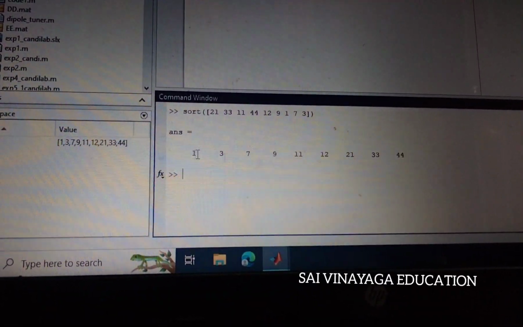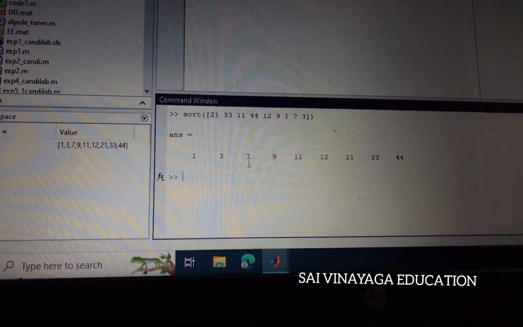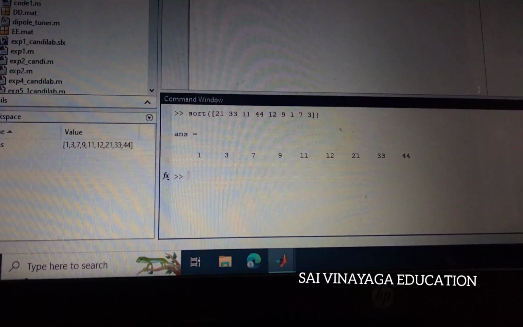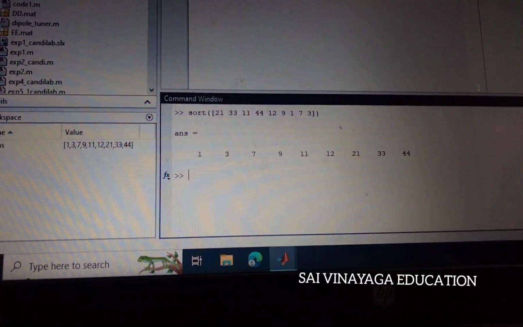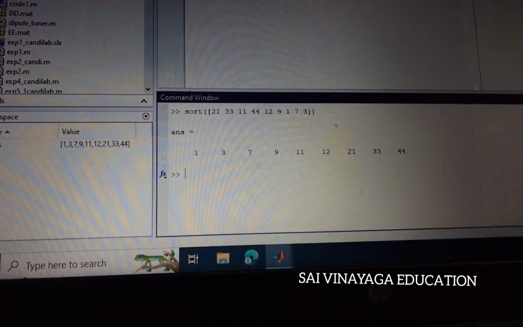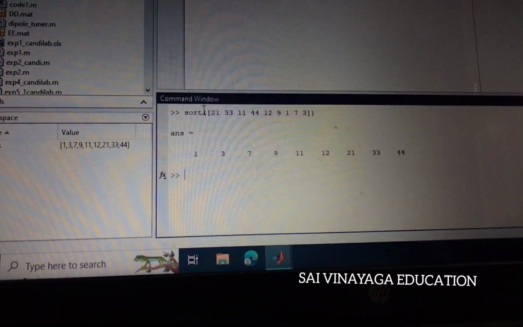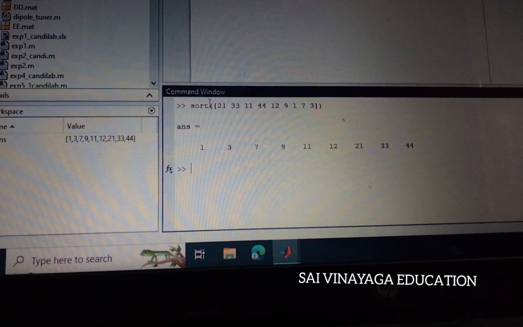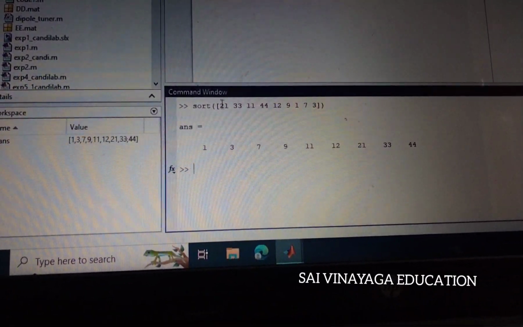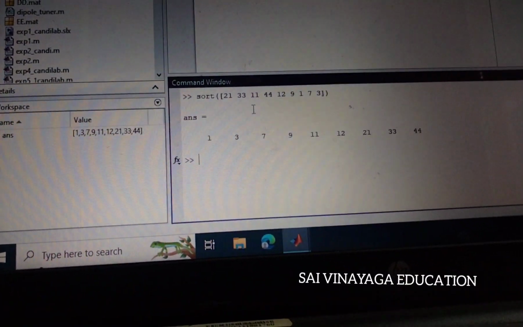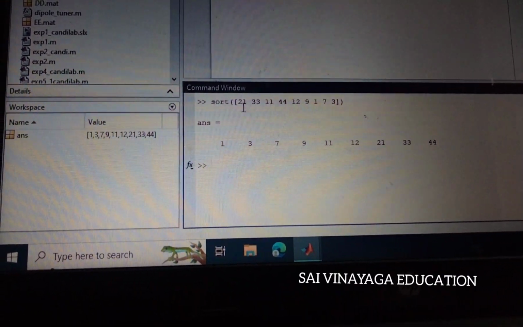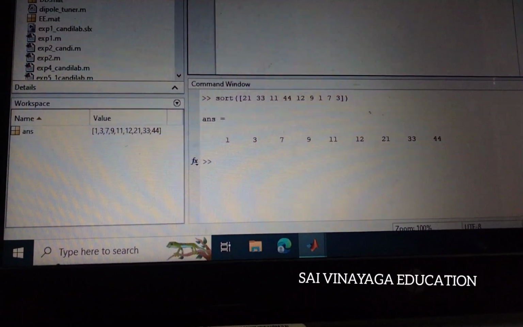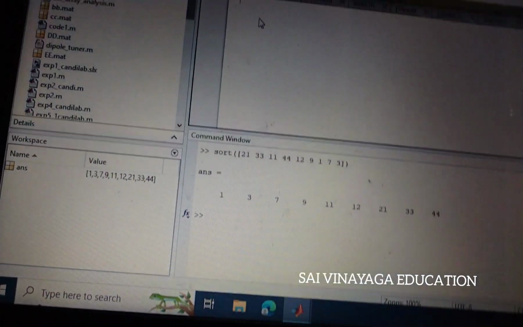1 is lesser than 3, 3 is lesser than 7, 7 is lesser than 9, so the sequence is arranged in ascending order. So today we are going to see the same using our user defined function in MATLAB. Sort is the inbuilt function. It accepts a sequence of values. Those values are arranged in an array. This array is a row vector.